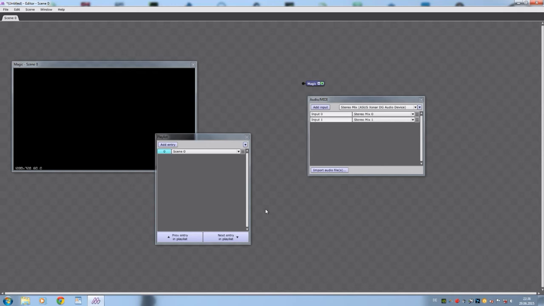I will now outline the basics of using Magic by showing you how to create a simple project that reacts to audio input. In general, any audio device that is available on the computer can be used for live input, such as a mic or an external sound card or whatever. And the default input device will be automatically selected by Magic.